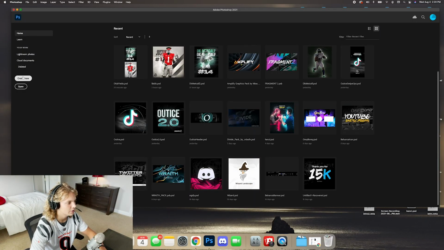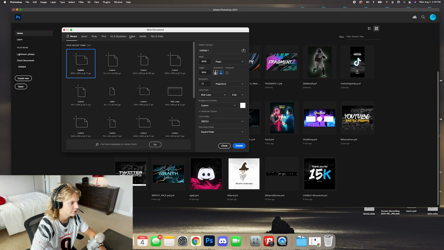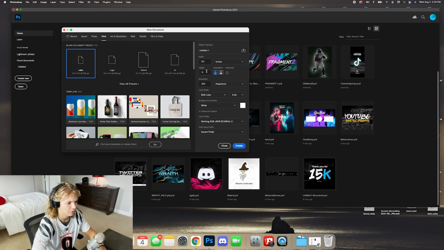So first, we're going to start by going to create a new project, obviously, and then we're going to go to print. We're going to just go to a standard letter, and then we're going to put it into pixel form. So it's 2,550 pixels by 3,300 height.